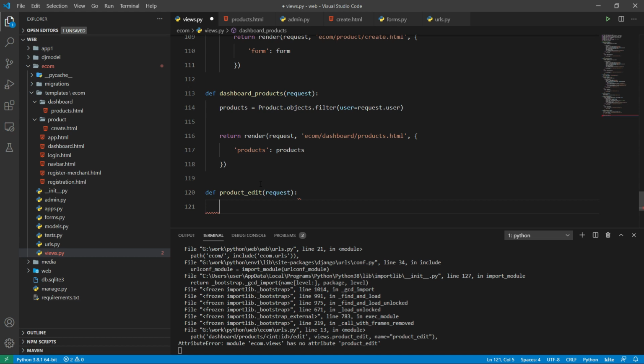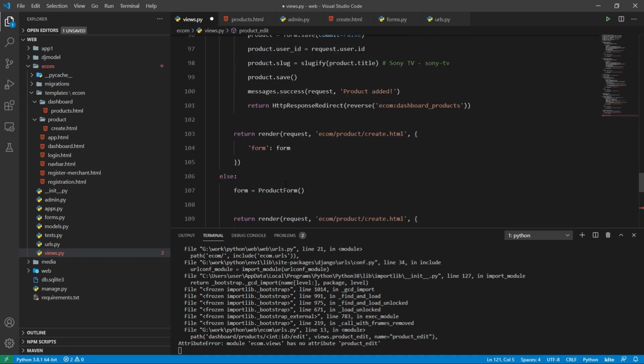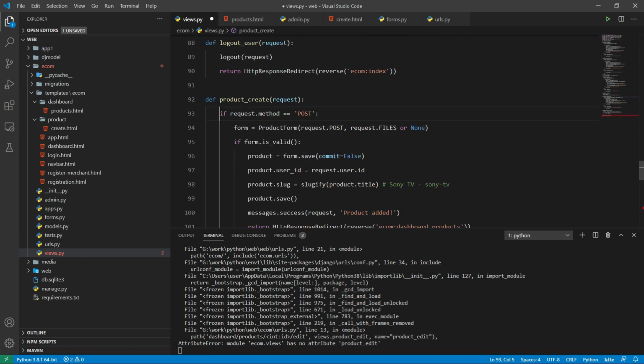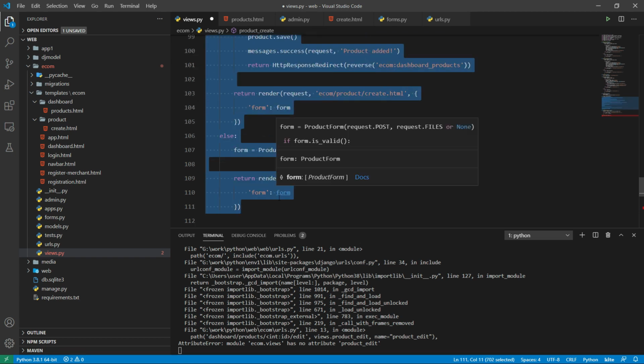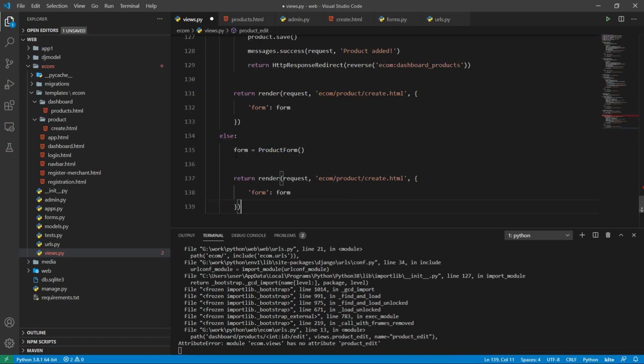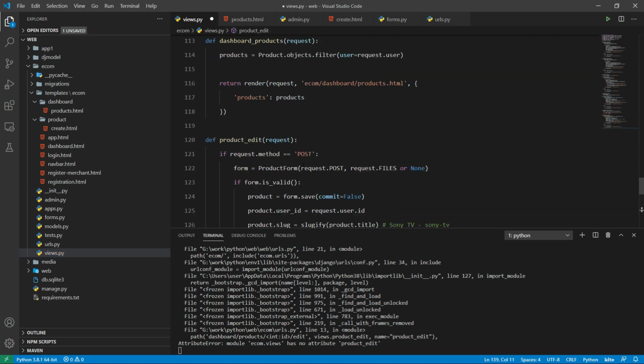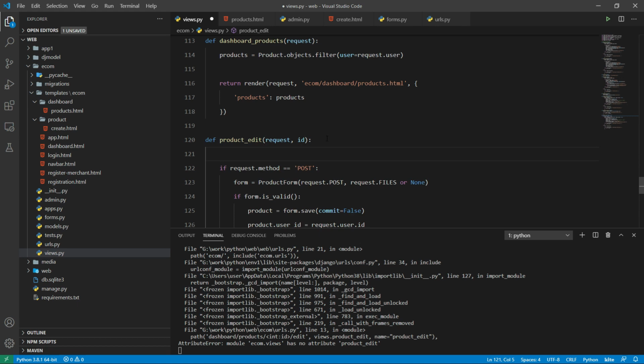Now this product edit method will contain almost the same code of product create. So let's copy everything from product create and paste here. Now there are a few things that we need to change. Now after request, we will get the ID as second argument of the product edit method. And once we get the ID, we will fetch the specific product by using the product ID.